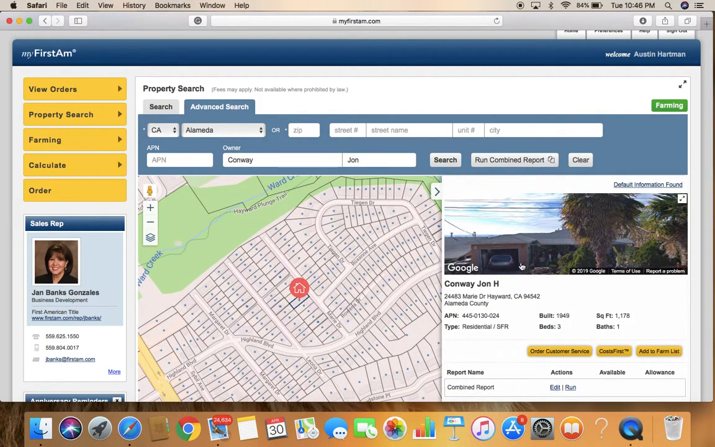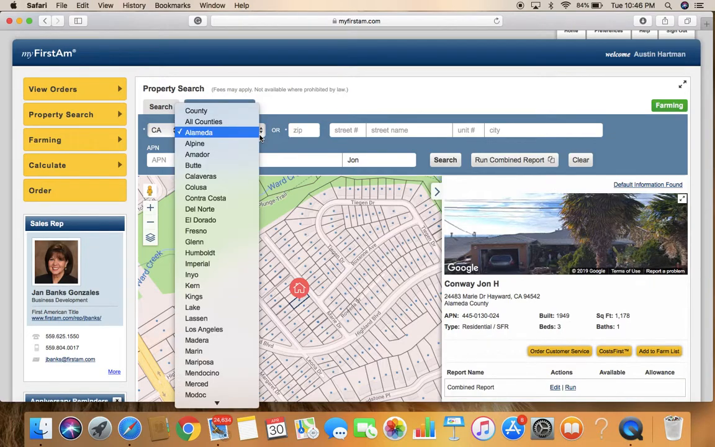On the right side of the screen, you're going to see that John H. Conway was the person we were looking for, and he only owns one property because this is the only one that came up. Okay, let's go ahead and search another.